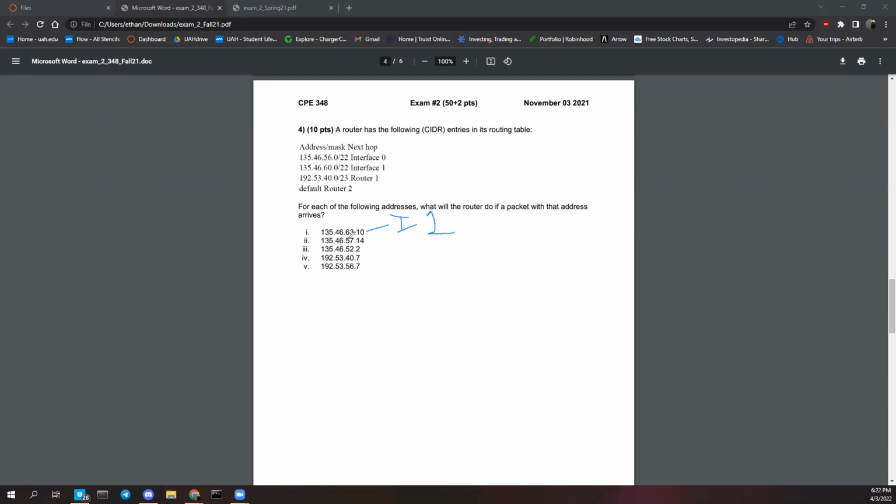Next one, we see 57. Okay, 56, well, easy. That means it falls into I0's range. Easy. Then we have this one, 52. Well, we have a problem. 52 is smaller than both interface 1's address range and interface 0's address range. And it's definitely not router 1, which means this one is going to have to go to your default router, which is router 2. So we'll just denote that R2 for now.